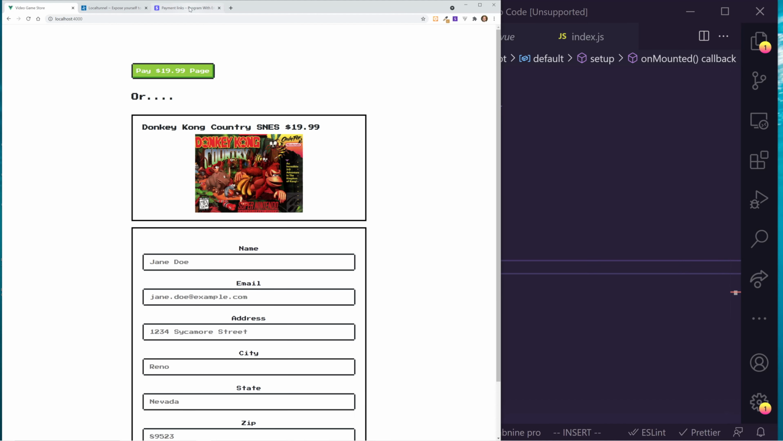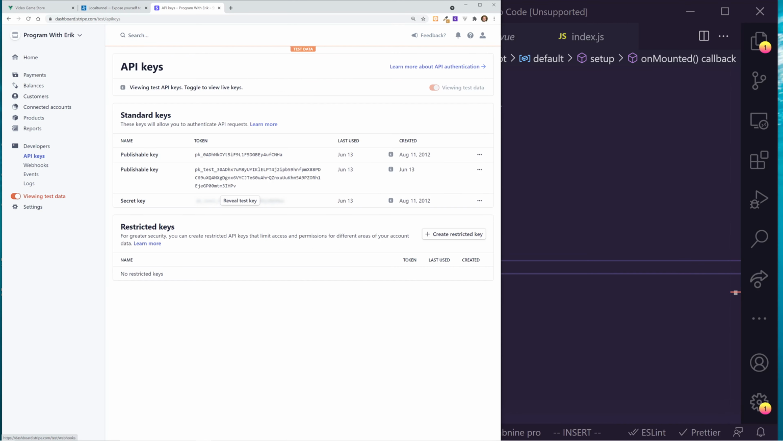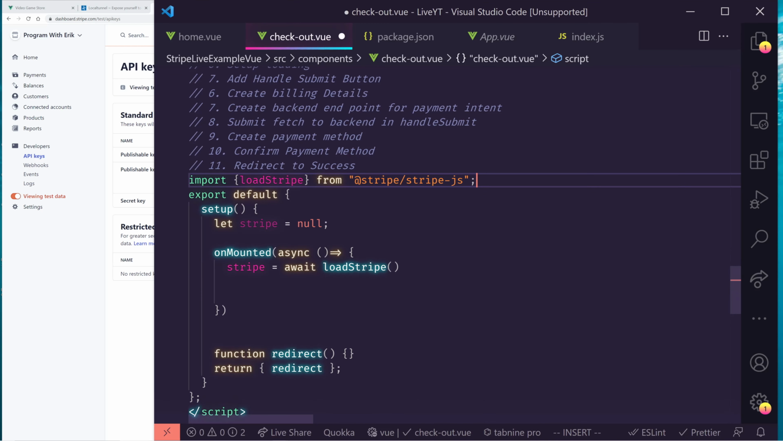To get our keys, if you go back to Stripe, you can go to Developers and then go to API keys. We'll need to grab the publishable key and then a secret key. I'm not going to show you my secret key. But what you need first is, when you're on the client side, you use the publishable key, and when you're on the server side, you use the secret key. So I'm going to copy the publishable key.